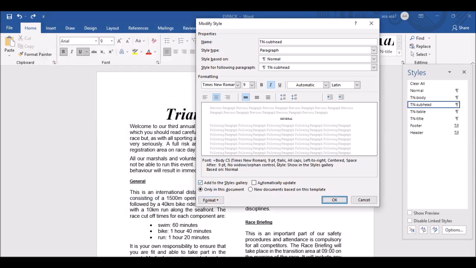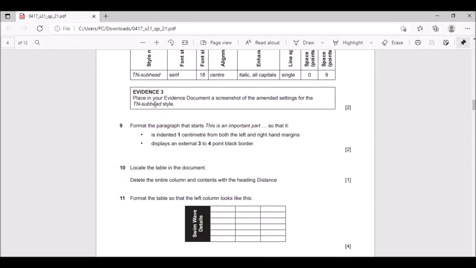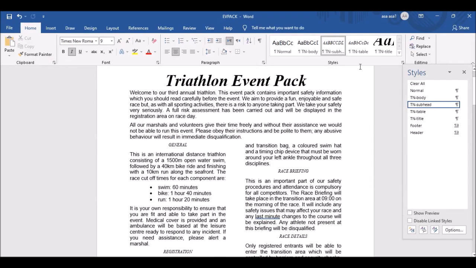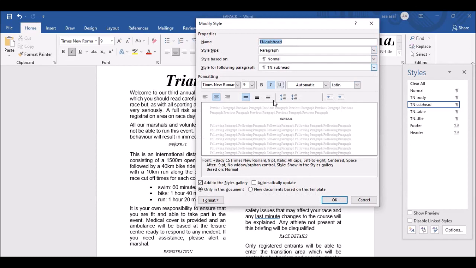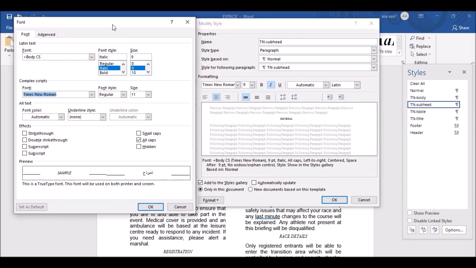Okay, and you press OK. Then press OK. Now let's go back to the question. The question says, place in your evidence document a screenshot of the amended settings for the TN subheading. We see that we've done a lot of things here. Just modify. We did this one earlier, you remember, for the all caps. So which means you have to take the screenshot of this.